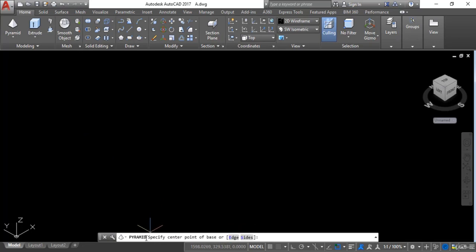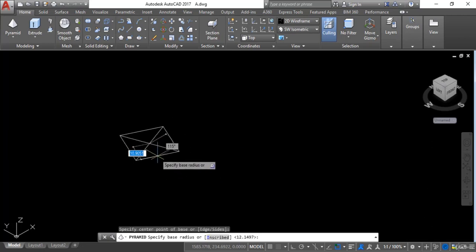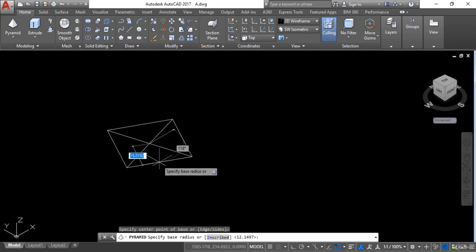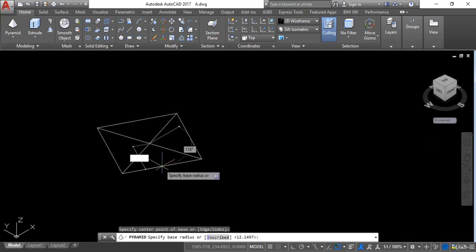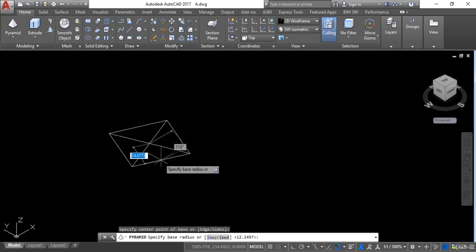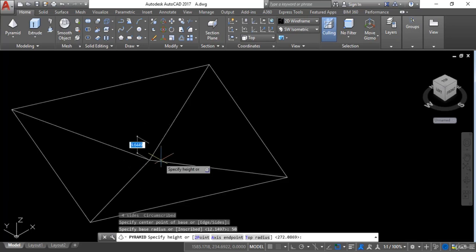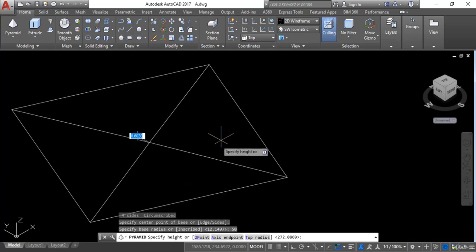Now at the command line you can see it is asking to specify the center point of base. I can specify any point from here. Okay, I will click here. This is the base center point. Now it is asking to specify base radius, so we have to give the base radius as well. For example, I will give a base radius of 50 units. I will enter 50 and hit enter. Now this is the 50 unit base radius from here to this point.